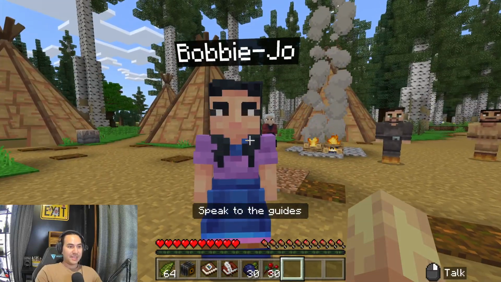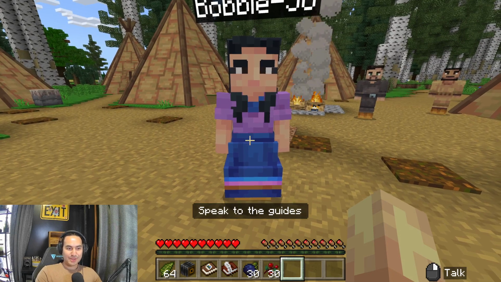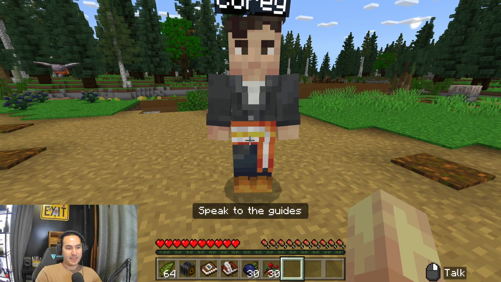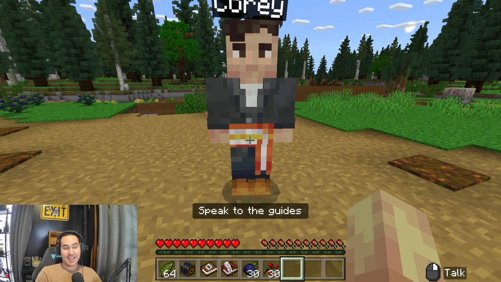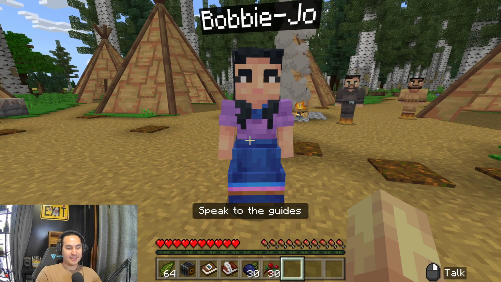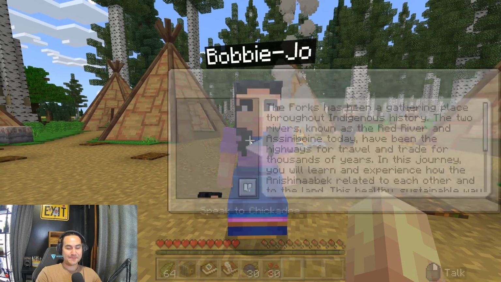Okay. Moving on, we have Bobby Joe. Bobby Joe is wearing a beautiful ribbon skirt. And I also want to point out, too, here quickly, Corey looks like he's wearing a traditional Métis sash. And Bobby Joe's wearing a ribbon skirt. So let's see what Bobby Joe has to say.